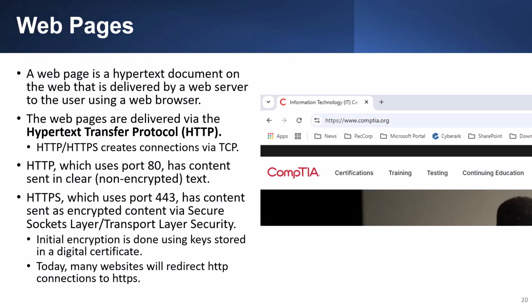A web page is a hypertext document on the web that is delivered by a web server to a user using a web browser. The web pages are delivered via the Hypertext Transfer Protocol, or HTTP. HTTP and HTTPS create connections via TCP. HTTP, which uses port 80, has content sent in clear, non-encrypted text. HTTPS, which uses port 443, has content sent as encrypted content via Secure Sockets Layer or Transport Layer Security. Initial encryption is done using keys stored in a digital certificate. Today, many websites will redirect HTTP connections to HTTPS.